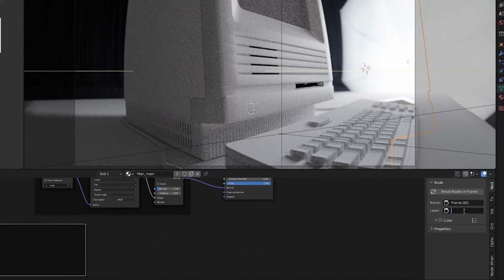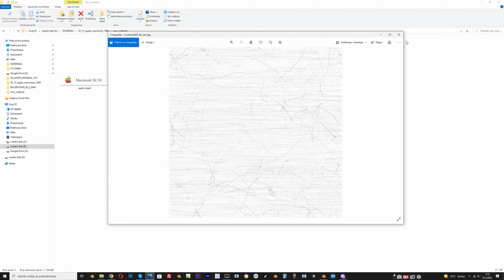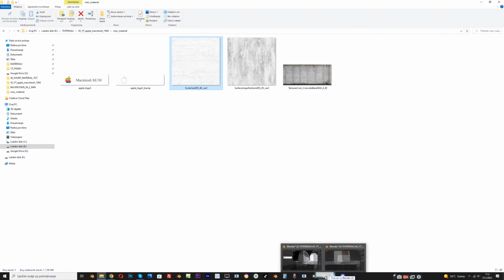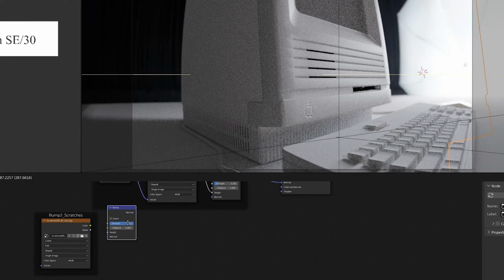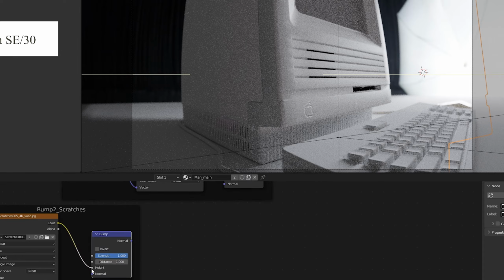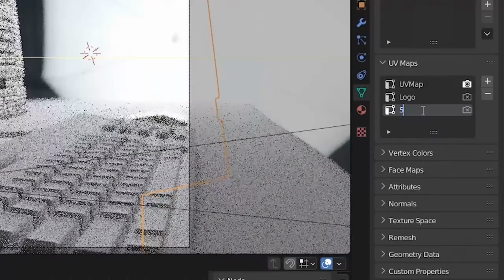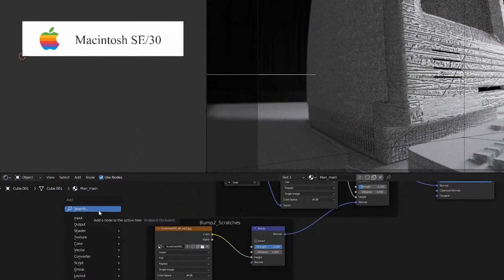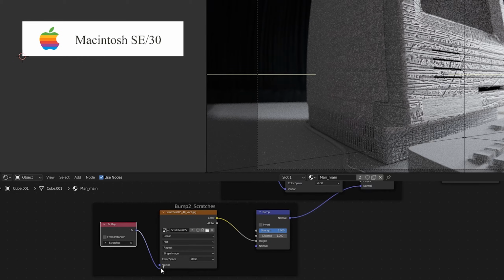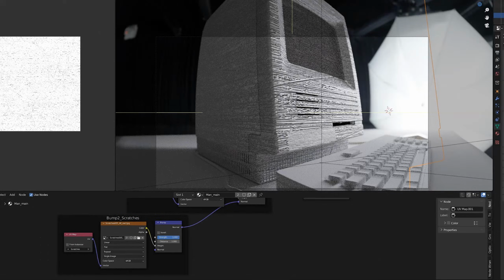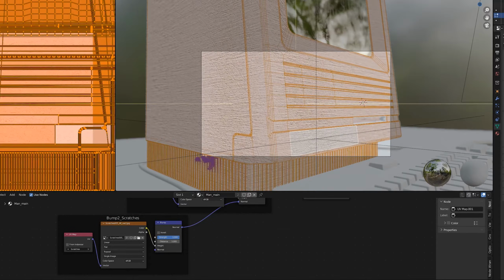I will call this bump 2 scratches. I will use this texture from ambiencg.com. Add a new bump and connect to the first bump node. Create a new UV map and connect into a texture. Now we can unwrap scratches texture.